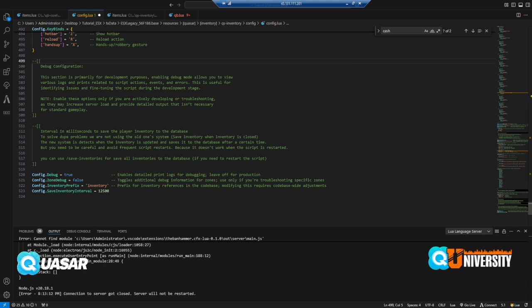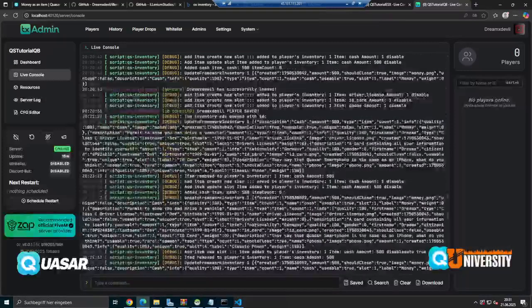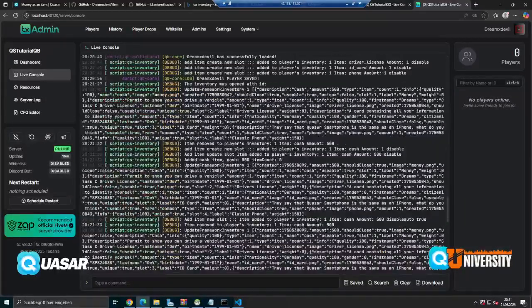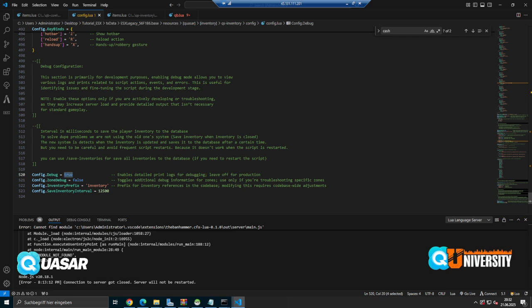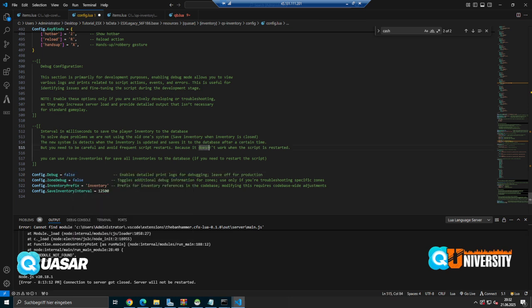Then here we have the debug. If you get the different debug messages like here and you don't want them, they're just for testing or finding some issues, you just go in the config and set this to false. Then you don't get any debug messages. I recommend that when you put the inventory on the live server, you have the config debug set to false.